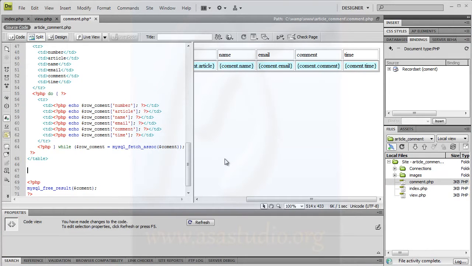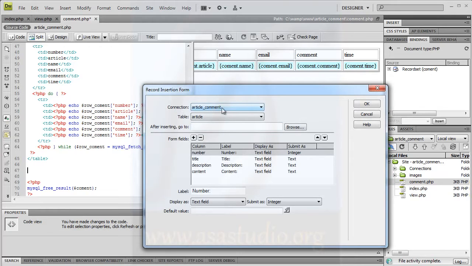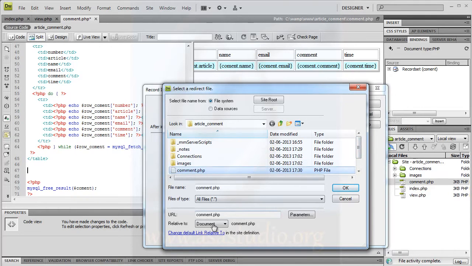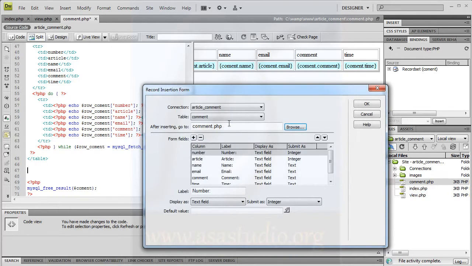and okay, now I have a connection, article, comment, and table. I need comment table, and after inserting, go to okay, I just go to comment form. Okay, and okay, and label. Okay, label number. Okay, just like this. Okay, maybe like this, and I press OK.